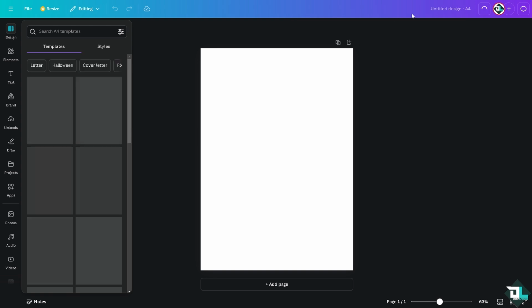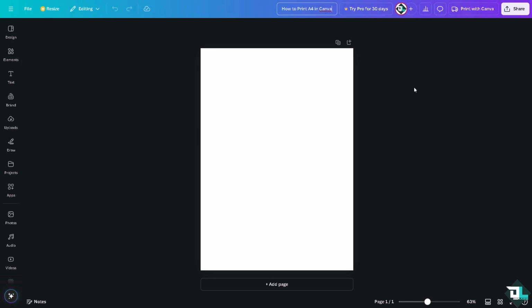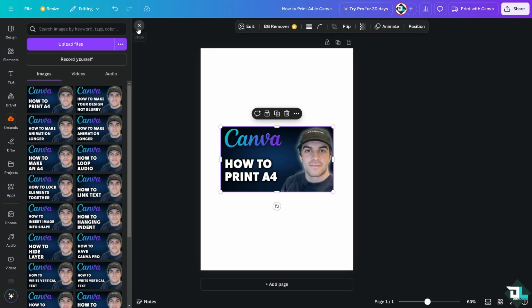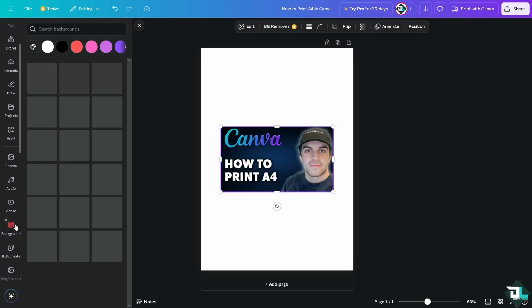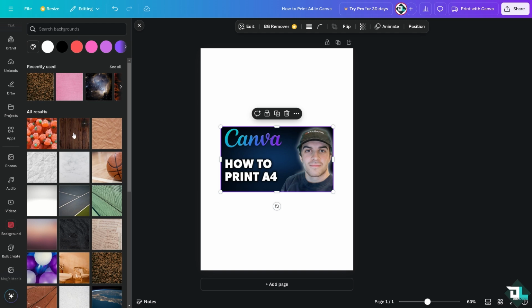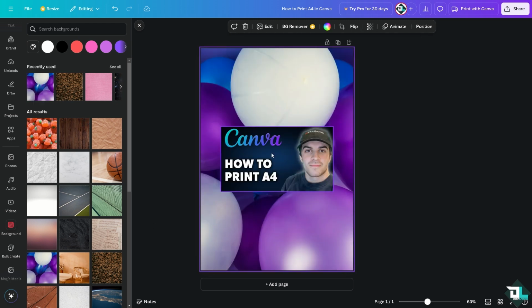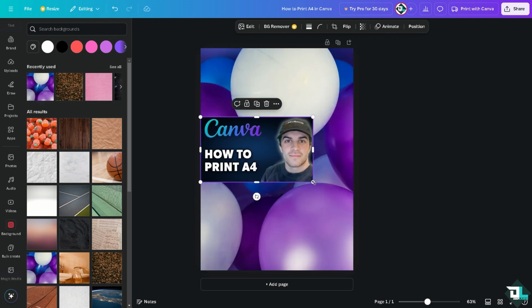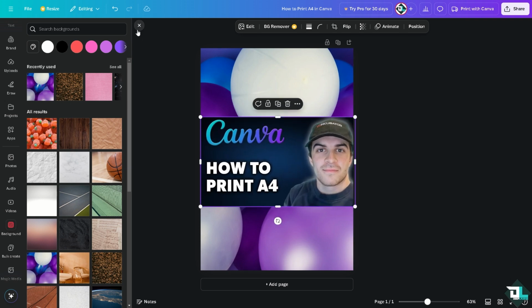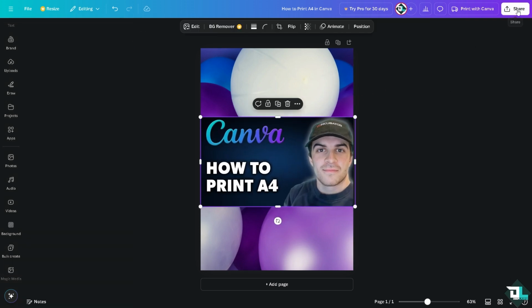in this section. I'm gonna rename this. I'm going to upload the same file. I'm going to create background again. This time I'm gonna choose this. Now, similarly to the option earlier, all I'm going to do now is click on the share button.